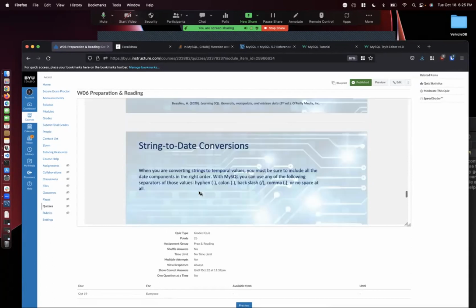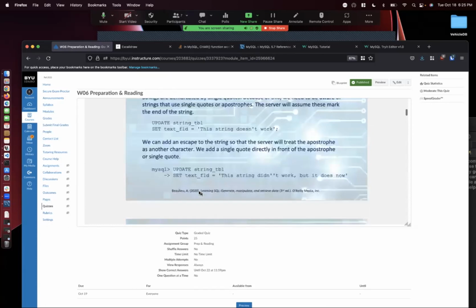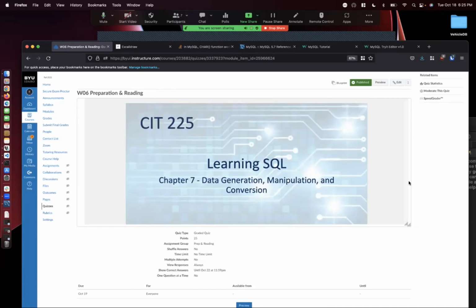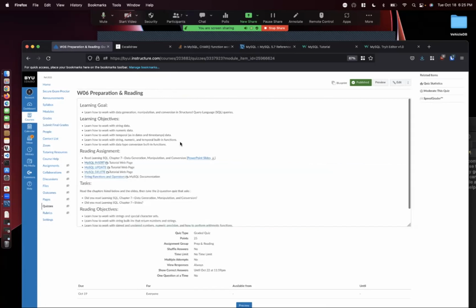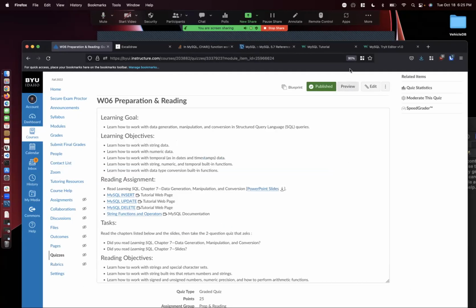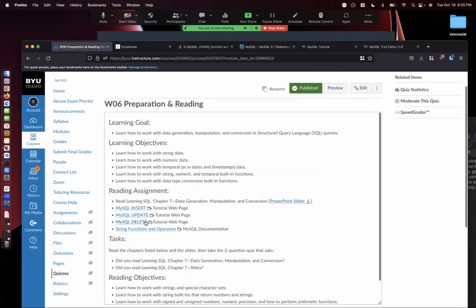But yeah, so again, I don't want to go too in depth on these, because the one thing I do want to cover that's in the reading this week is the MySQL insert, update, and deletes. I know last week we already talked about this a lot, so I don't want to dwell too much on it, but I just wanted to point out this is where these resources are.